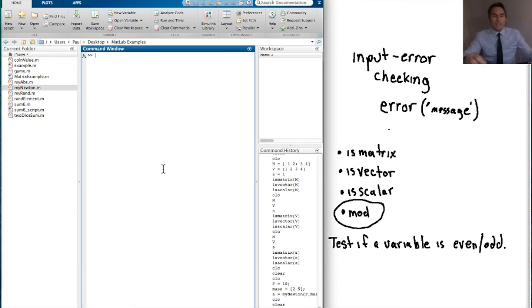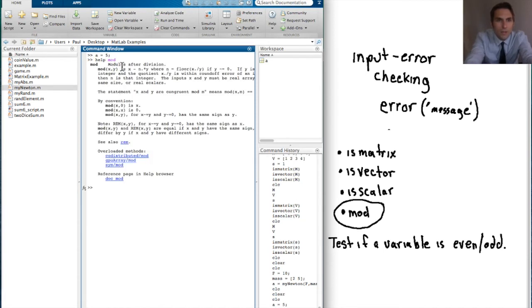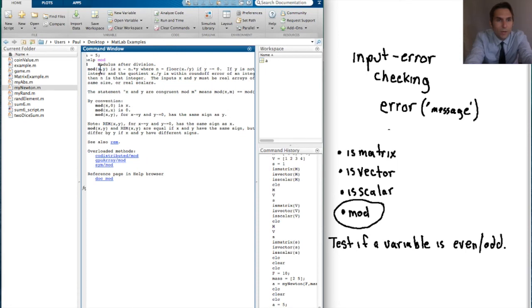Okay, let's do that first. So let's say I have a scalar. We'll call it a equals 5. And I want to test if a is even or odd. The mod function will help me do that. So I can type help mod if I want. Let me do that. You see mod. Modulus after division. Modulus means remainder. So it requires two inputs, x and y.